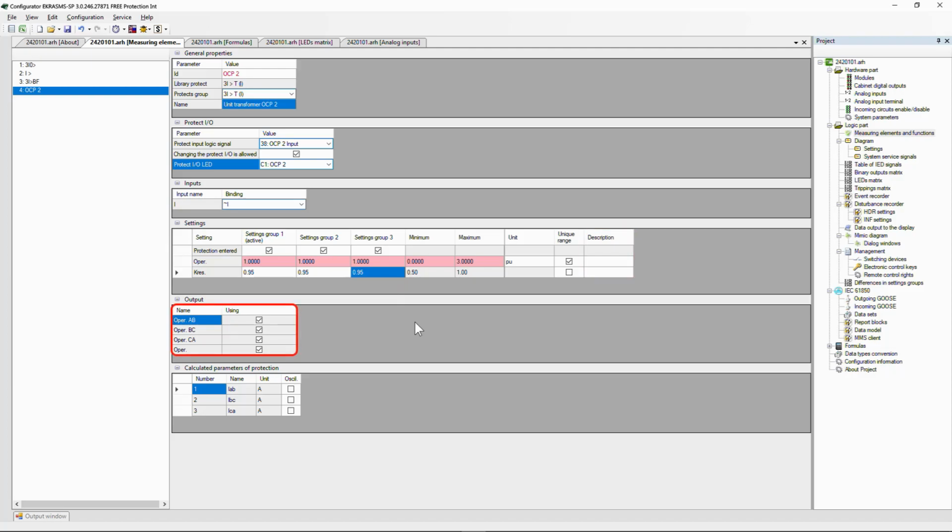The output field shows the output signals of measuring elements, which can be output to the logic scheme and IED signals table. After this, signals can be assigned to the front panel LEDs, binary outputs, or sent via the digital communication protocols. Assign the internal calculated parameters of the measuring element to disturbance recording in the calculated parameters of protection field. Here, these are the values of line currents, calculated based on the phase currents in the inputs field of the measuring element. After configuration editing, save it in the File menu, or by pressing the Save button on the toolbar.